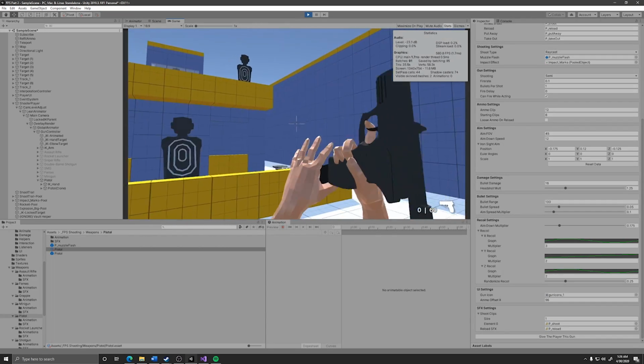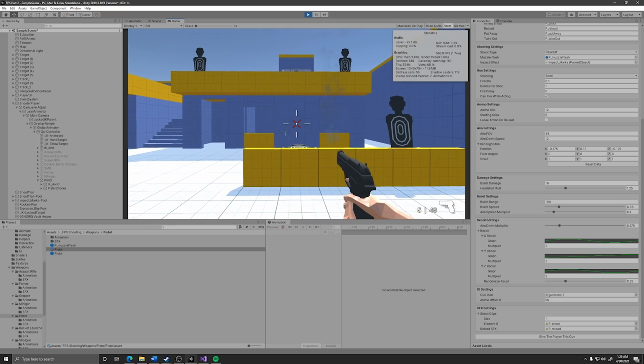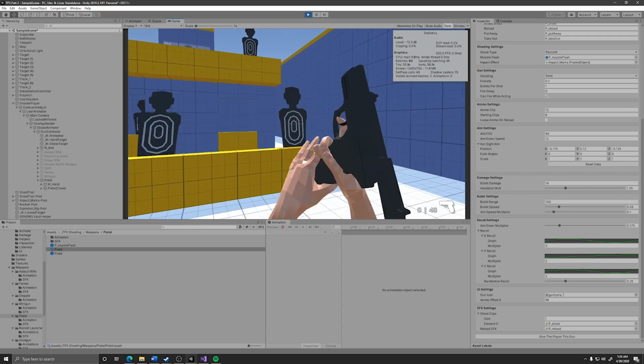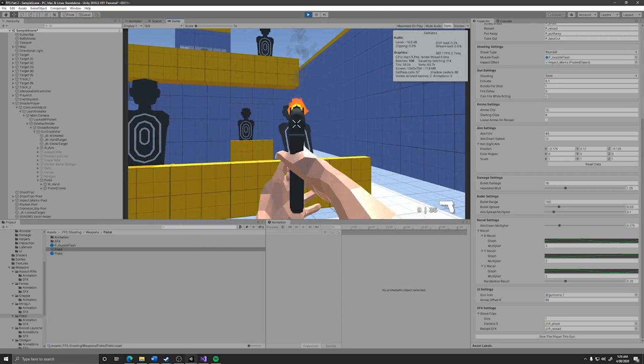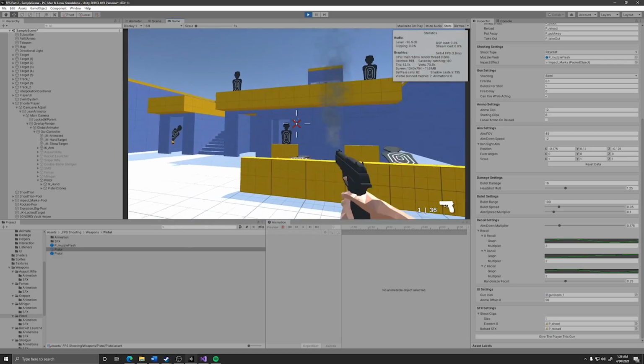So this is what we just created. It looks good, it feels good. Honestly, it really is this easy to create guns with this system. Anyway, I hope you guys like it.